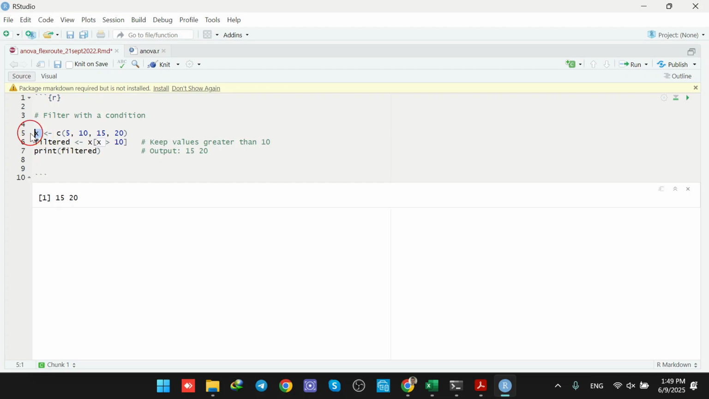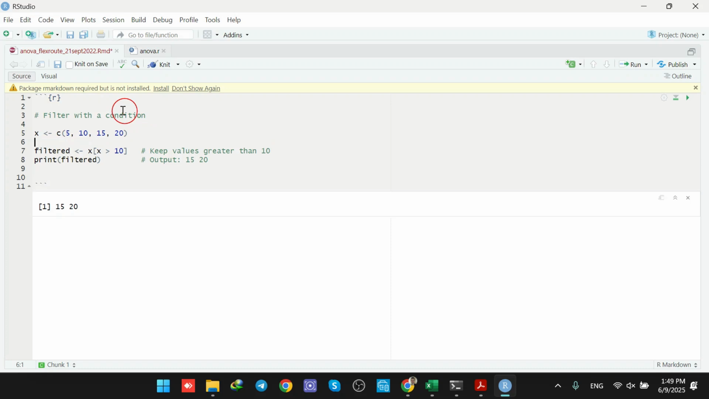So here on the left hand side, the name of my original vector is x, and these are the 4 elements of this vector, 5, 10, 15, and 20. So these 4 elements are assigned to a vector that is called x. Now I would like to filter based on one condition. And the condition is that I would like to keep all the elements that are greater than number 10. Okay, so I would like to keep only the elements that are greater than 10 in the x vector, and then assign them to a new vector called filtered, and then print the filtered vector.